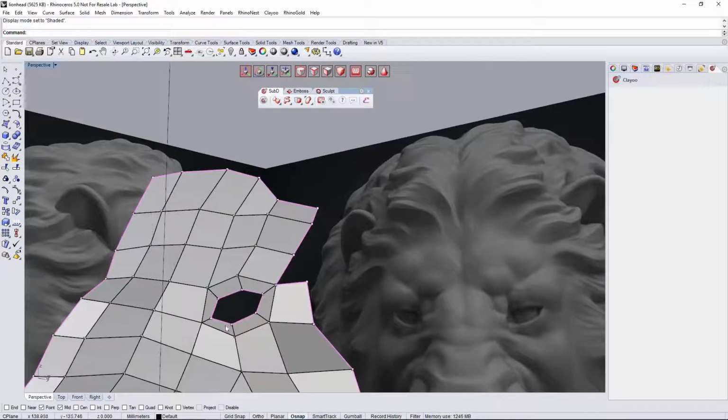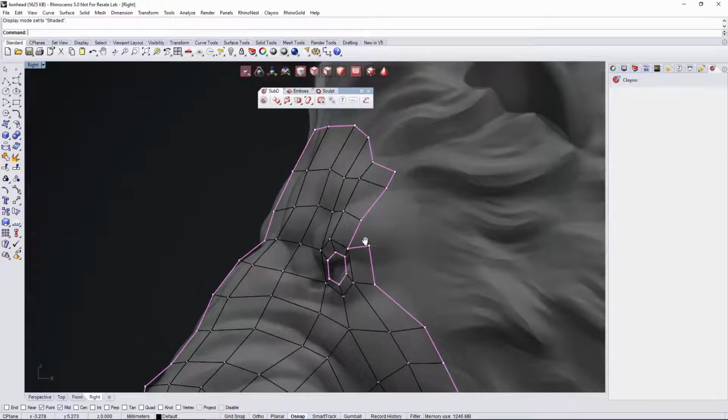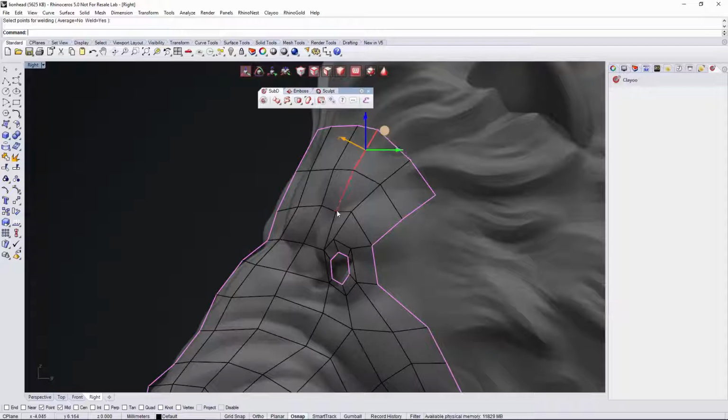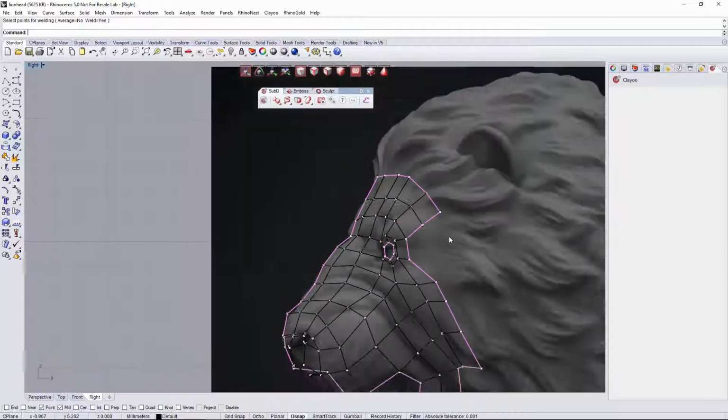Okay, and let's end this part in here. So maybe what I'm gonna do is weld this point with this one, and I'm gonna make it like this. So as I told you before, we don't need as much resolution as on the other part of the model in here, so it's totally fine if we go like this. Okay, perfect.